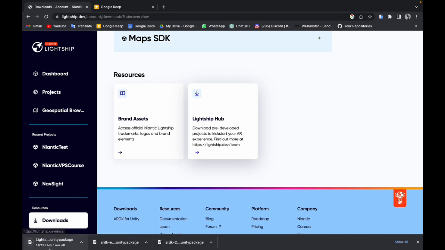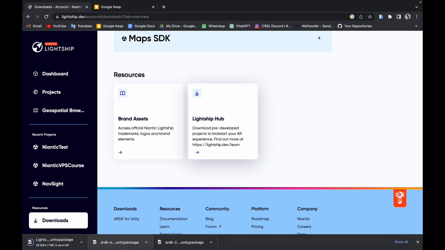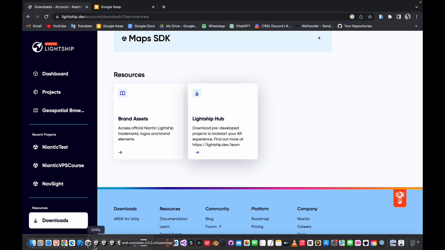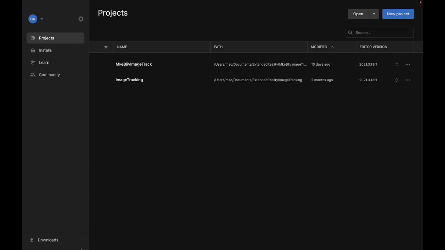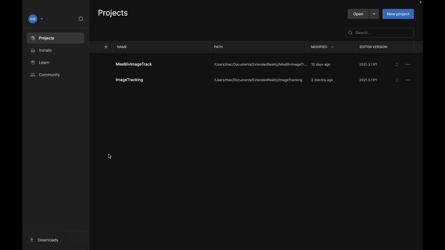So now the three of them are downloading. Now that it's downloading, let us go ahead and create a new Unity project. So we'll go to Unity Hub. I assume that you already have Unity Hub installed. If you do not have it, go to unity.com and download the Unity Hub.